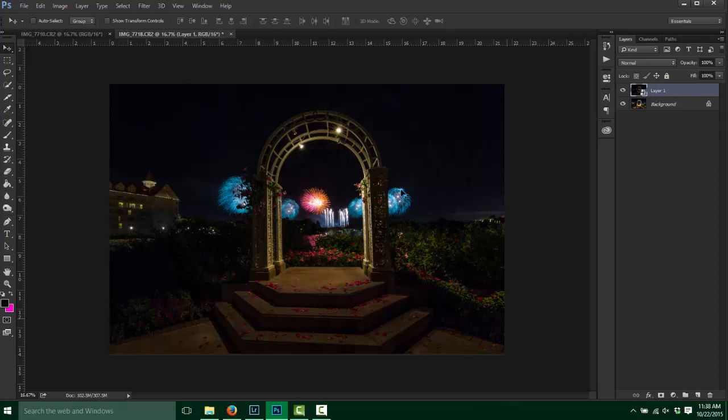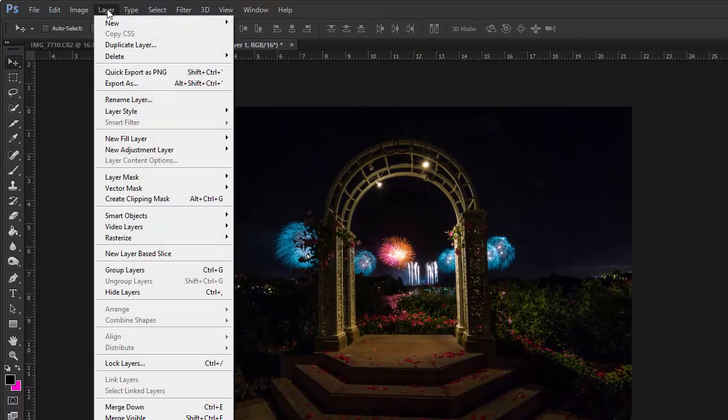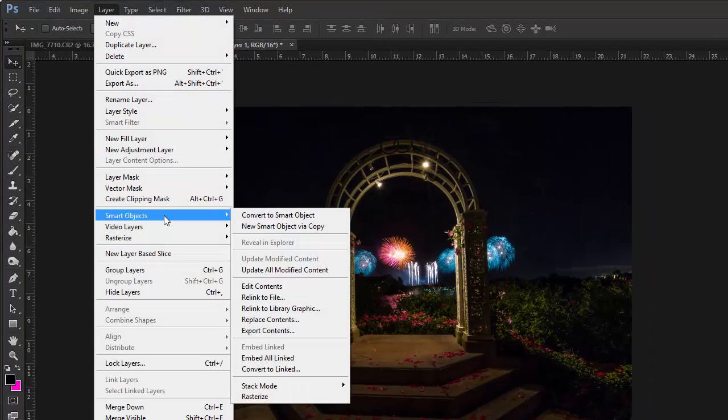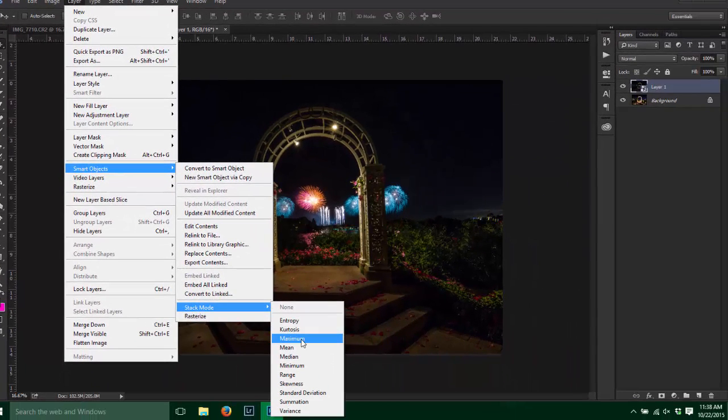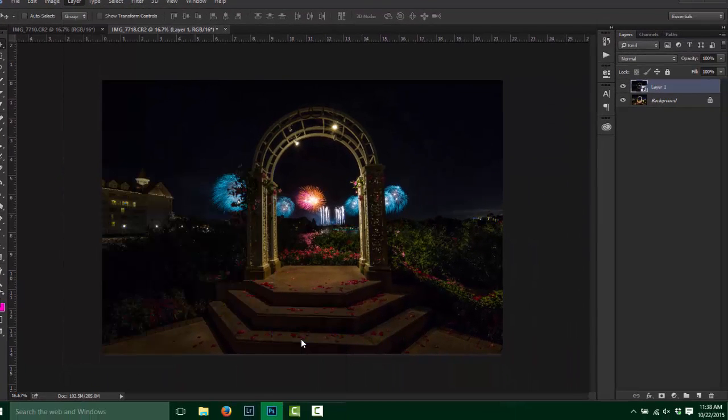Doesn't look any different, but that's only because we haven't adjusted to see everything within this one layer. So we're going to go up here to Layer. We're going to click on Smart Objects, Stack Mode, and we are going to select Maximum because it really is this easy.